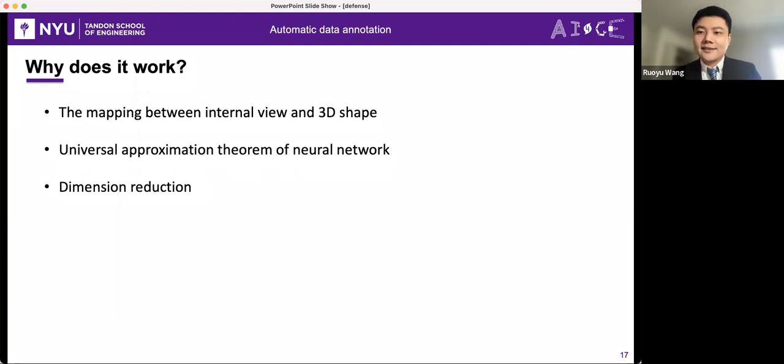Another thing is that the neural network has a universal approximation ability. No matter how complex and nonlinear this mapping is, the neural network should have the ability to approximate it. And the third one is we use the neural network to achieve dimension reduction because the latent code has a finite dimension. Compared with infinite degrees of freedom, we compress the deformation to a latent code that is manageable.